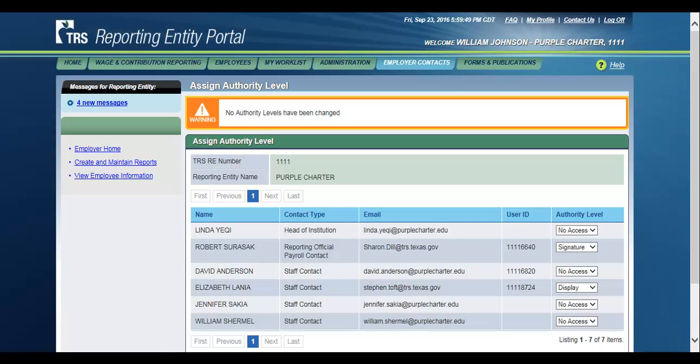Warning messages let you know that you've performed an action that has no effect or could possibly raise an issue, but without stopping you from doing it. For example, if you click the Save button on the Assign Authority level screen without having made any changes first, a warning type message will be displayed advising you that no authority levels have changed. In this case, you will need to make a change first before you can save it.